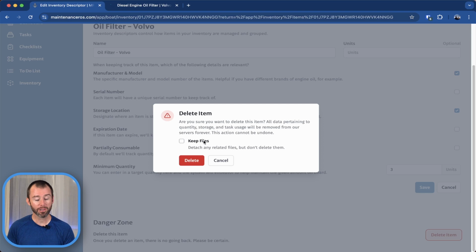Now, we're going to give you the option to keep any files associated with the item even after it's been deleted. You'd be able to find them in the Files menu on the boat settings page. But once you hit delete, all the history of the item disappears. It'll be as if it never existed in our system. So I'm going to repeat myself. Make sure you really want to do this.